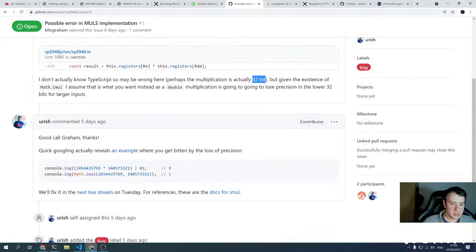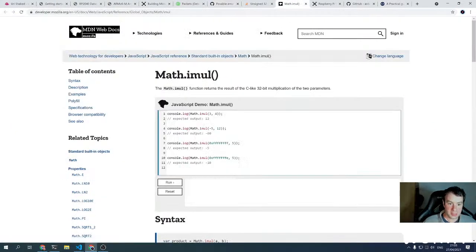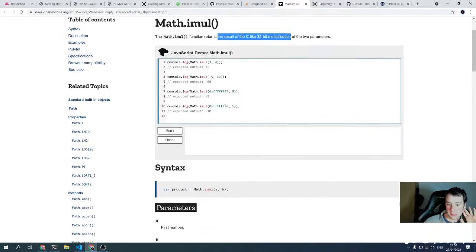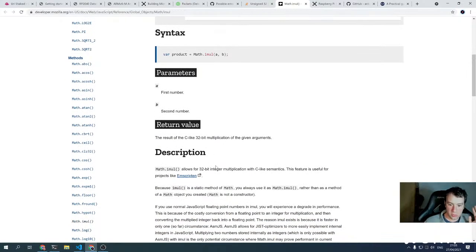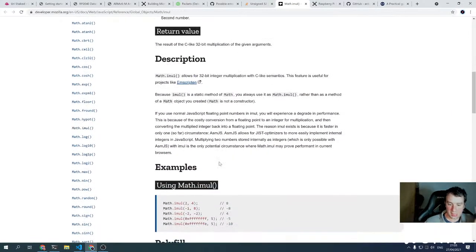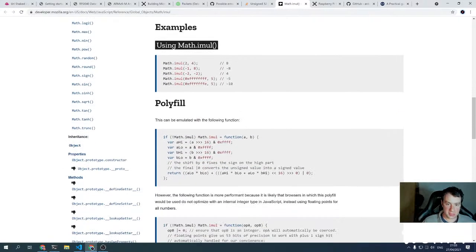He suggested to use Math.imul. So I opened the docs and I see that it returns the result of a 32-bit multiplication. That's what we want to do, to multiply 32-bit numbers like we would do in C and get the lowest 32 bits.